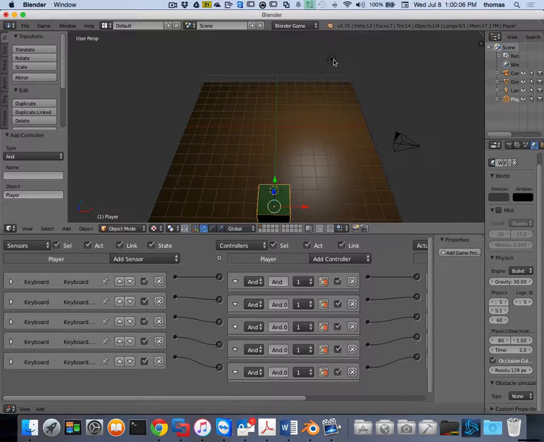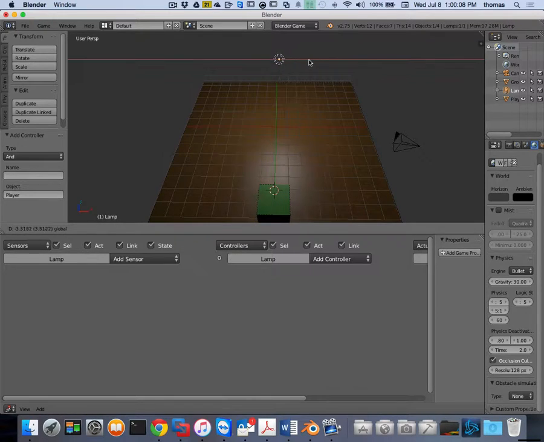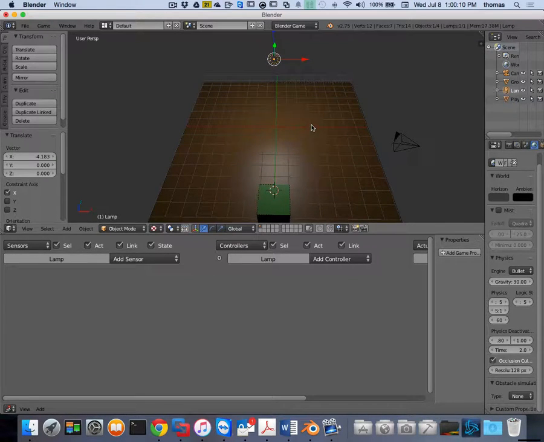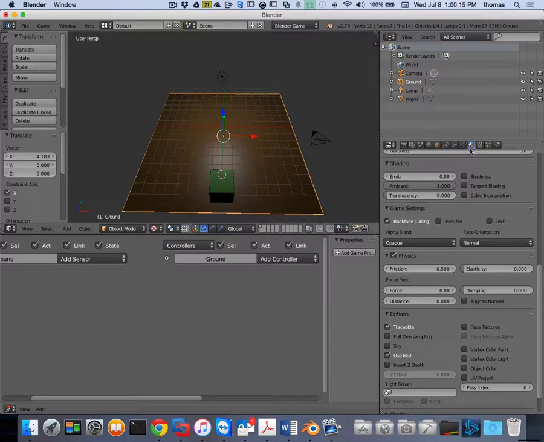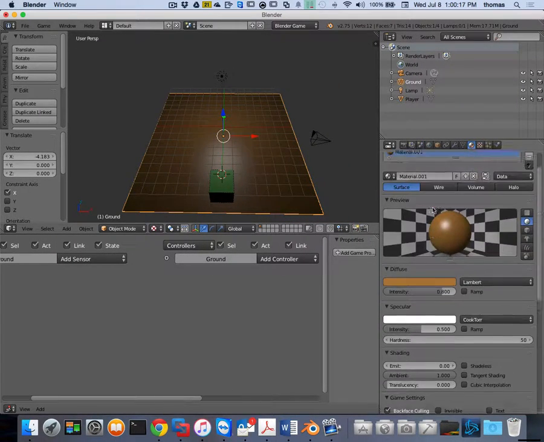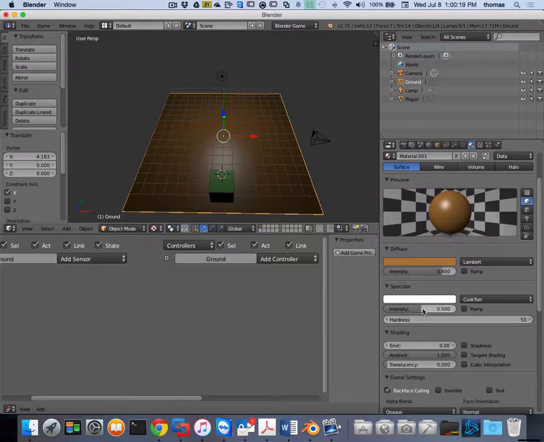And my light source is in the middle. I'm going to put it more in the middle. And my ground is kind of reflective. You know what? I don't want to make my ground reflective. That doesn't make any sense. I'm just going to take away the specularity of the ground, reflectivity, if you will.